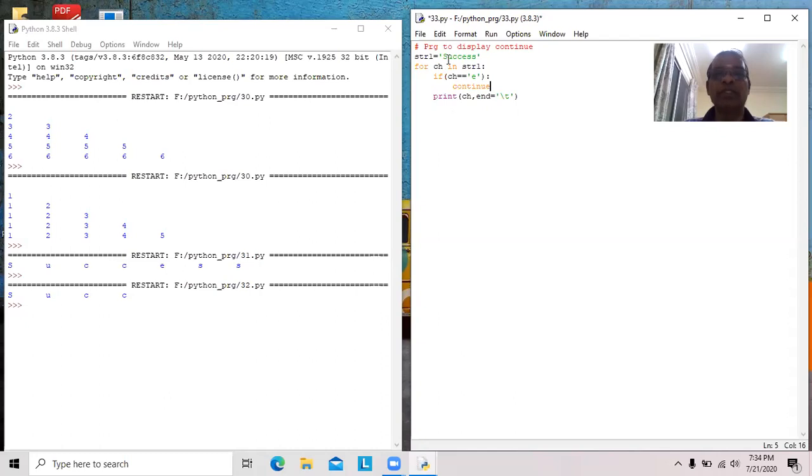Now assume first ch contains S. S equal to E, condition false. Continue will not be encountered. ch contains S, S will be displayed, no problem. Then U, condition false, U will be displayed. C, C, everything will be displayed. So SUCC will be displayed as it is. Whenever ch is assigned with E, this condition becomes true, then continue will be executed. Now the continue should skip the remaining part of the block. This statement will be skipped for the fifth iteration only, and then proceed to the next iteration.